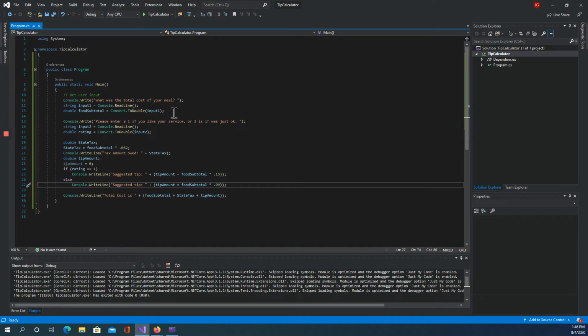Then once I have the input for the cost of the meal, I'm asking another question here. We're going to be nice people, so we're going to leave some tip. It's either going to be a 15% tip on top of the price of the meal or just a 9% tip. There's no option for leaving no tip because we just want to be nice.